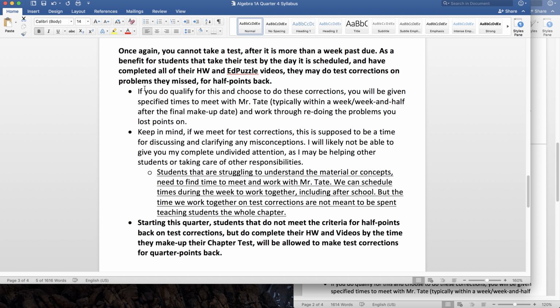So how that works is, if you have a test on a Friday, as long as all your videos and your homework are done by that Friday, it doesn't matter if maybe the very first section of the chapter you did late, as long as they're all complete and caught up by the time of the test date and you take the test on that date, you are good to do the test corrections.